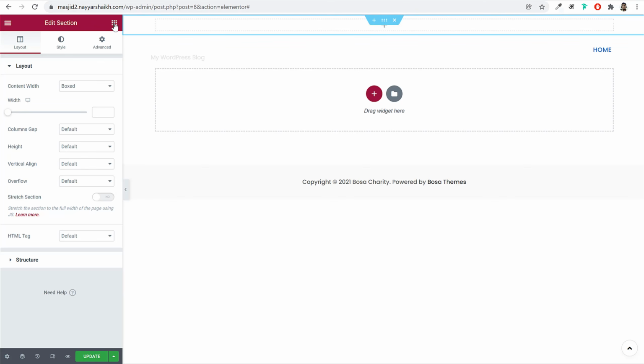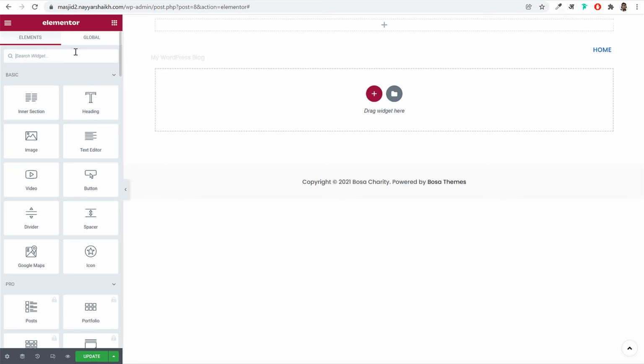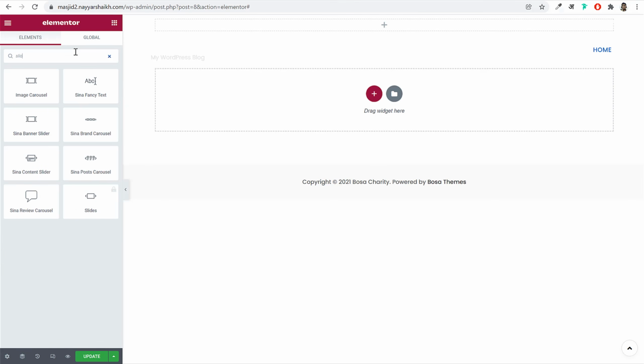So again, come back to elements, click on this 9 dots icon and search for slider element. You should see this one, sign up banner slider. Drag and drop this element over here. Now sometimes you might not be able to do that. As you can see, when I try to drag and drop it over here, it does not work. Now the reason is because we are using this header and that is going above that header.